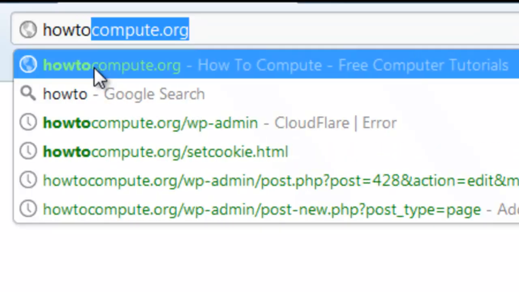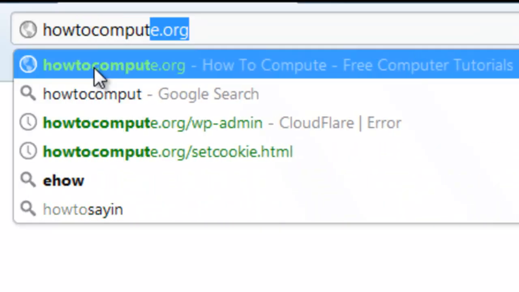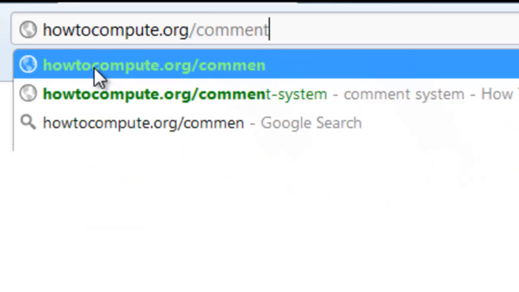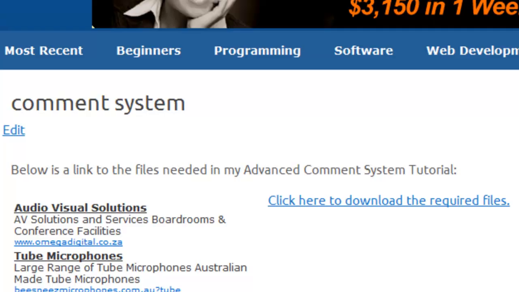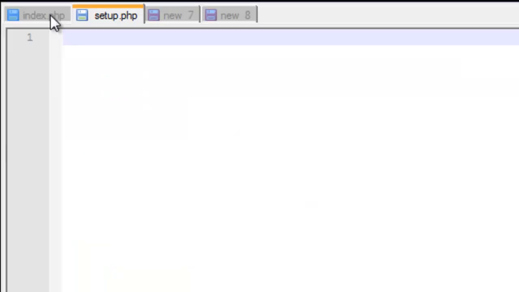For this tutorial, you're going to need a few files. I've uploaded them to my website, so to download the files, just simply visit www.howtocompute.org/commentsystem and click the link to download the required files.